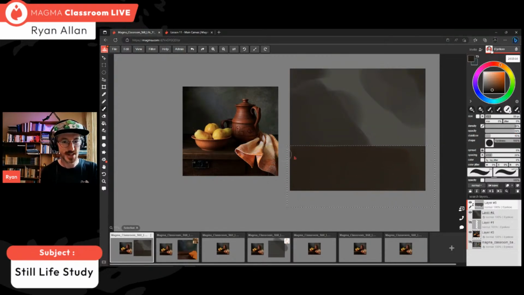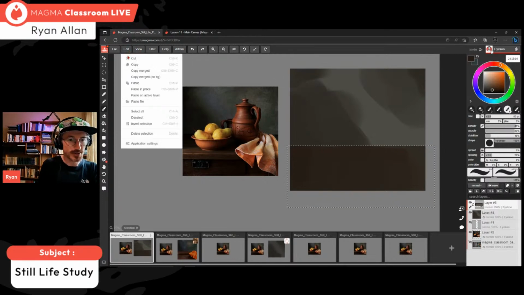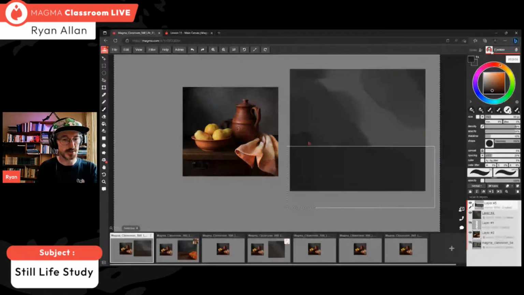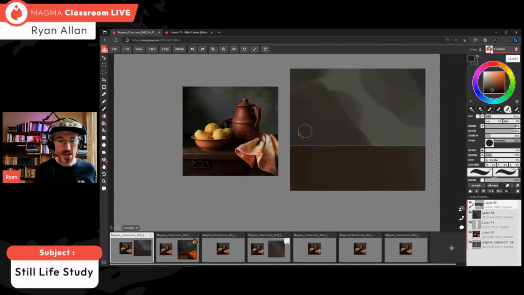I want to invert this because it's more difficult to add in texture after. Why is my invert not working? Select, invert selection. Okay, it is working. Never mind.